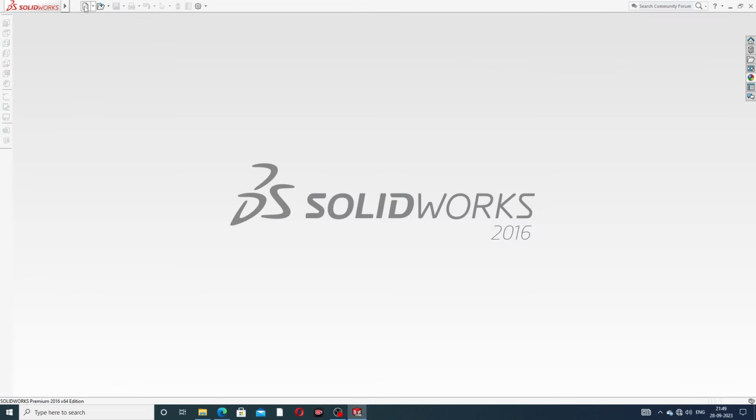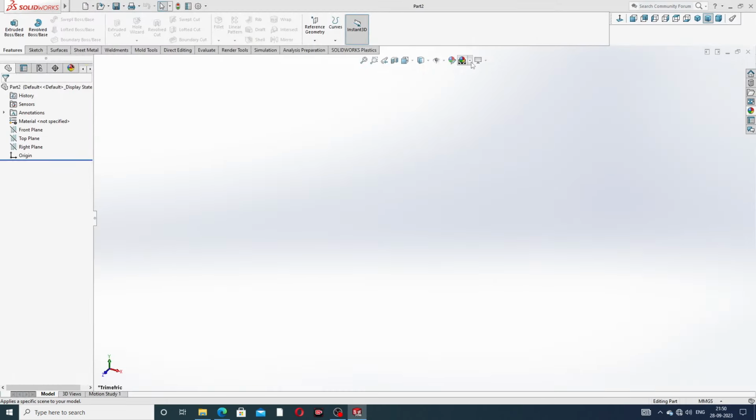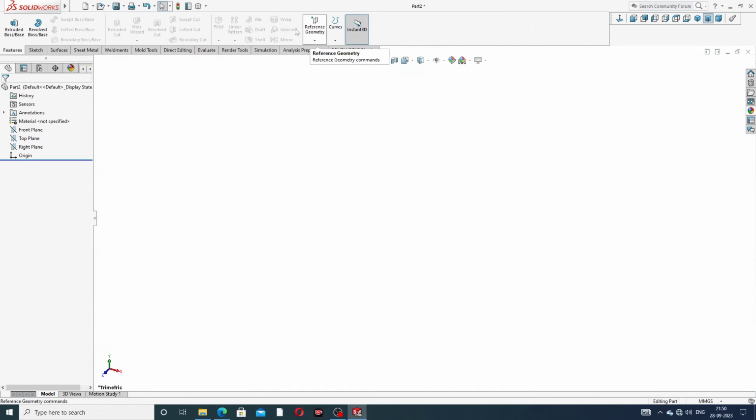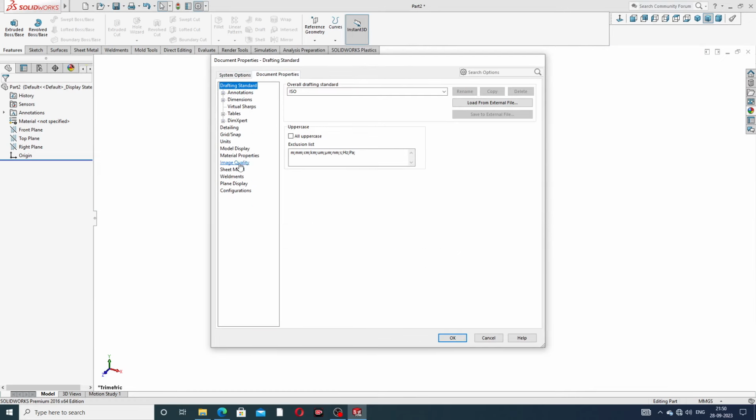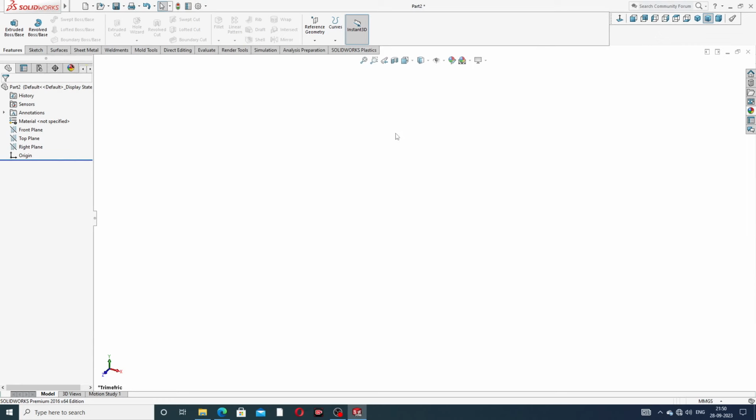At first, some settings are very important. First, use a plain white, and go to document properties, and the image quality is very high because all geometry lines are looking perfect. Okay, all is correct.